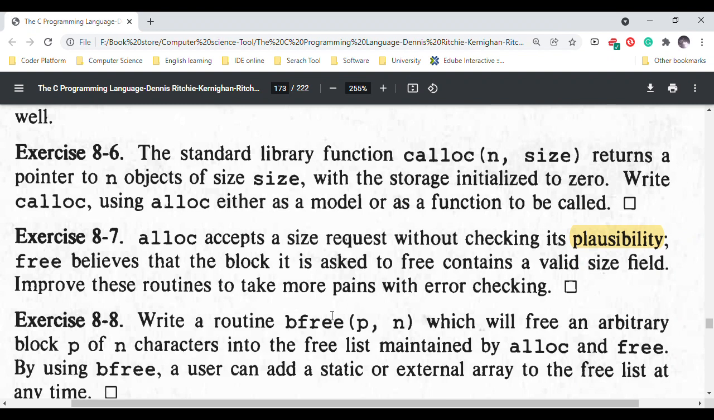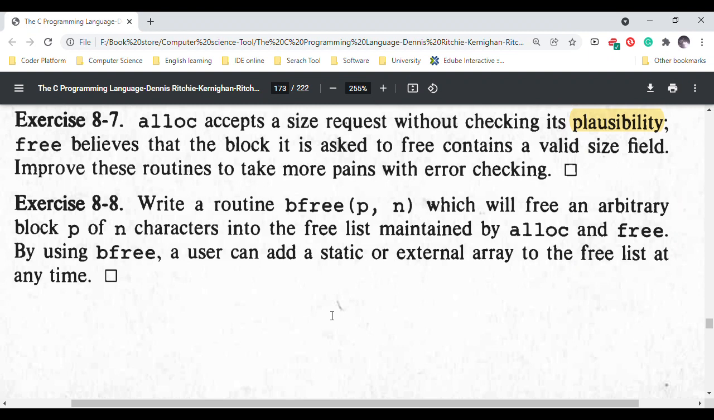Exercise 8-7. alloc accepts a size request without checking its plausibility. free believes that the block it is asked to free contains a valid size field. Improve these routines to take more pains with error checking.